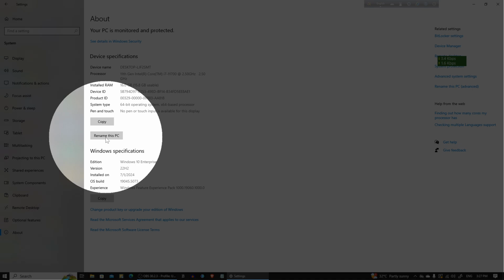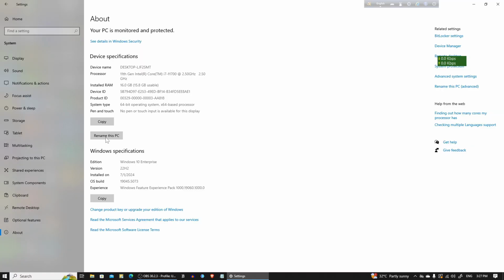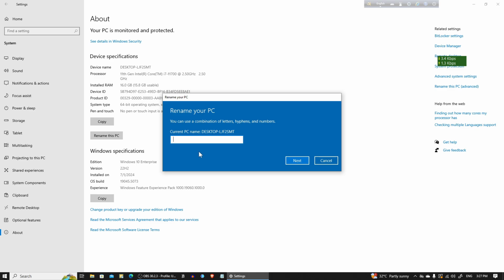Here you will see an option to rename. Just normally click on Rename this PC. Now just enter the new name you want for your computer. Remember to keep it simple with only letters, numbers or hyphens for best compatibility. TECHFOX. Now you have to click on Next button.